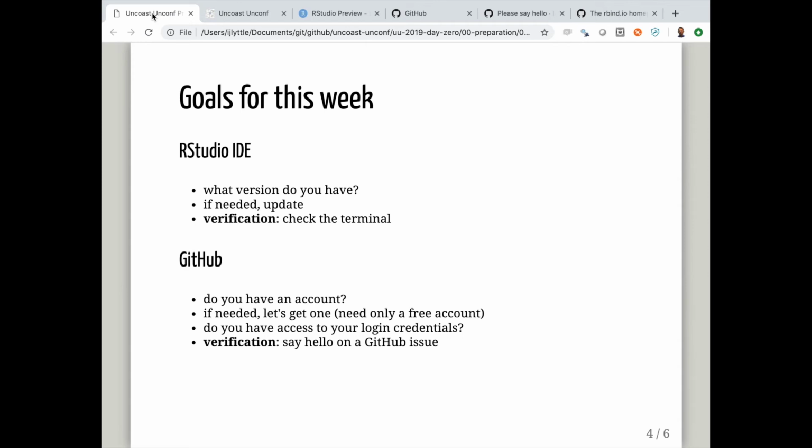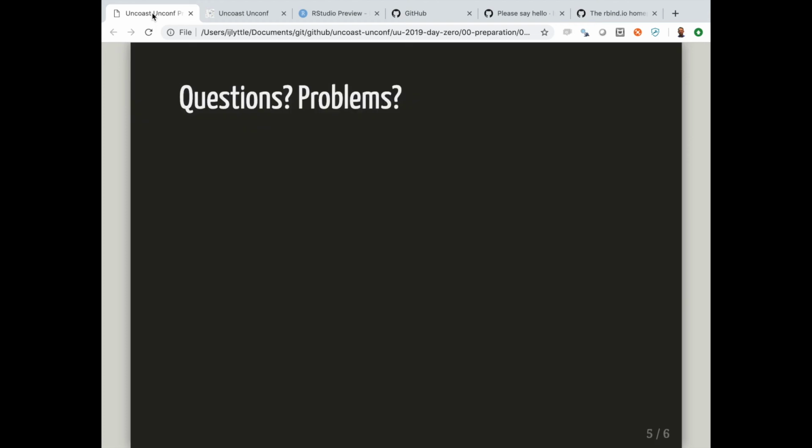Just to summarize, update the IDE to make sure you have a terminal window. On GitHub, make sure you have an account, make sure you have access to your credentials, and to verify that everything's working, say hello on that GitHub issue that I was showing you.